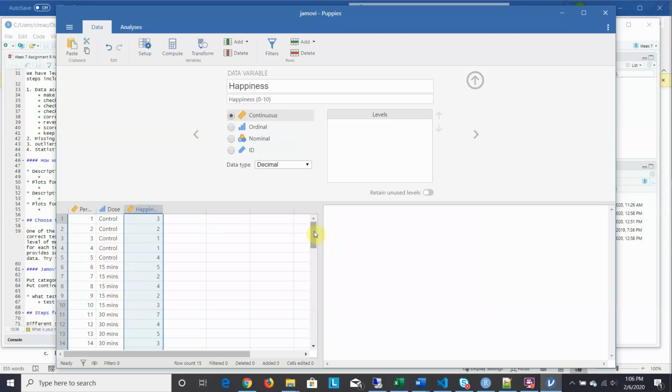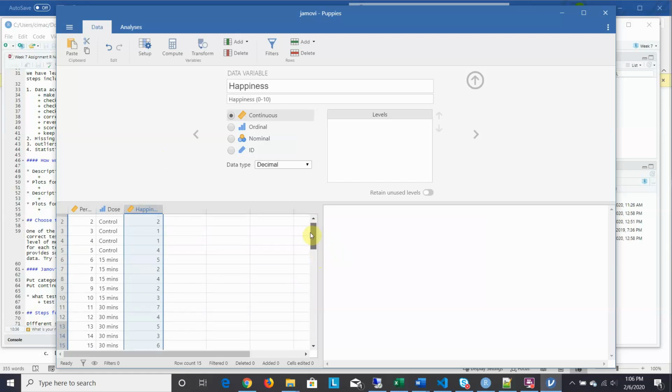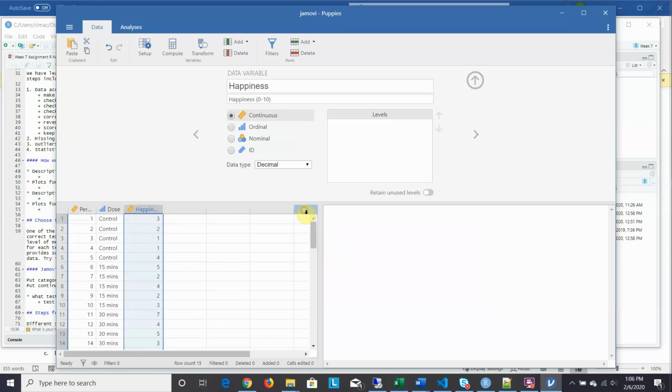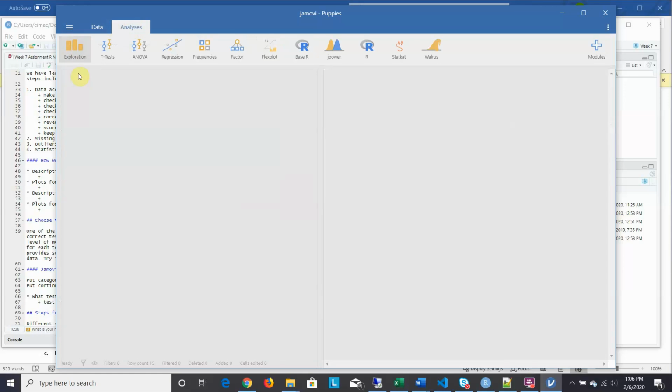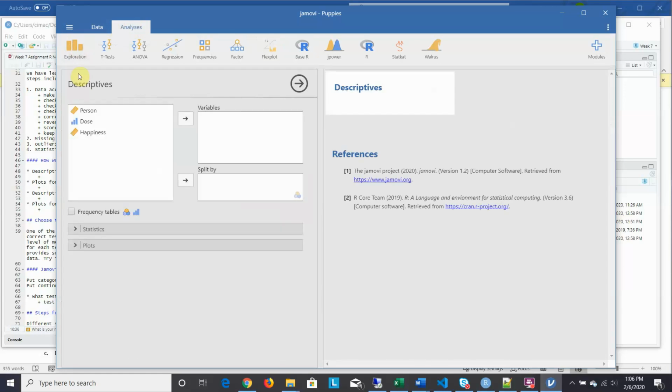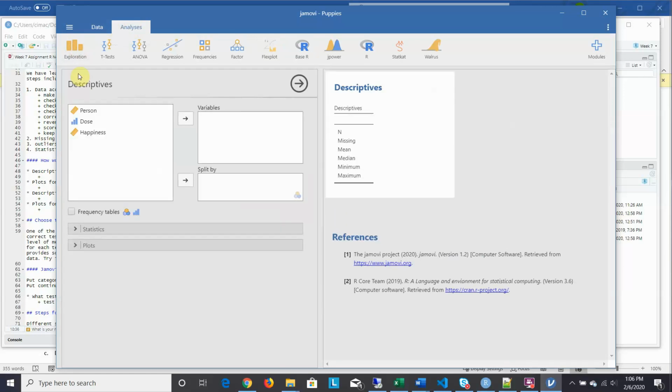So looking at it, I didn't see anything that looks misspelled or missing. The groups make sense. The numbers make sense. But we're going to go ahead and go into analyses and exploration and get some descriptive statistics. When this is a small data set, I can look at it quickly and get a good idea what's going on. But if it's large with several hundred or thousand rows, then you're going to want to rely on your descriptive statistics in your plots to help you determine if you have any problems.